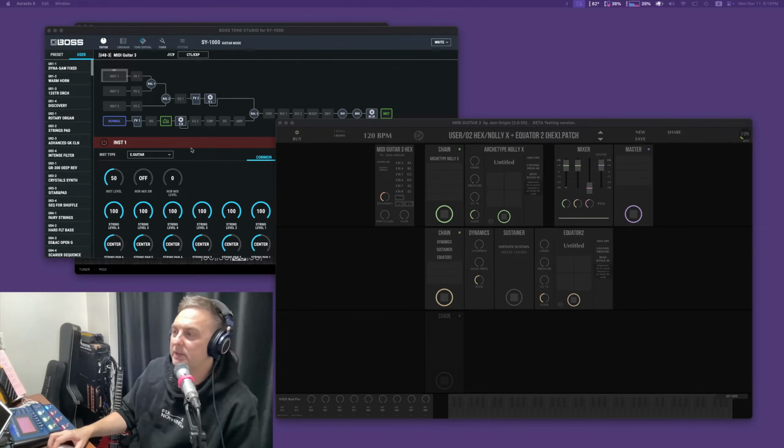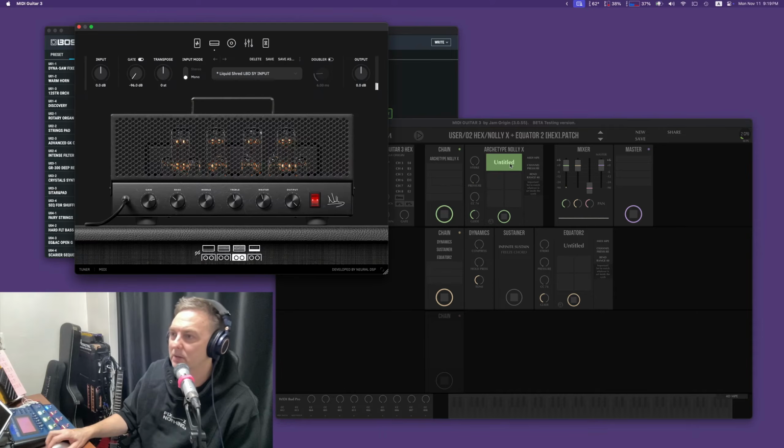So, all right. There is some noise present. Now, the question is, do you want to try and deal with the noise in the SY-1000, or do you want to try and deal with it in your plugin? So it's possible to deal with it in the plugin. You could just use the noise gate.